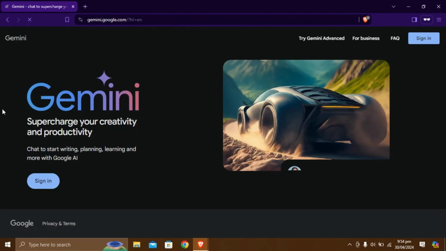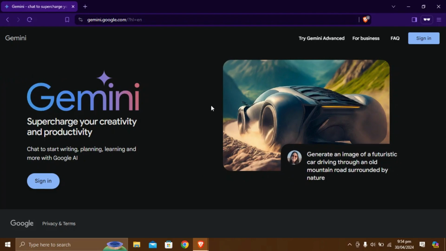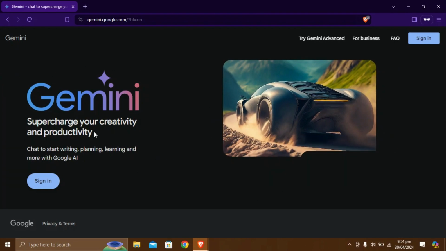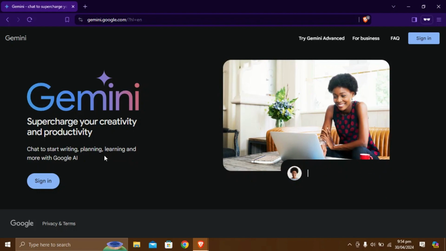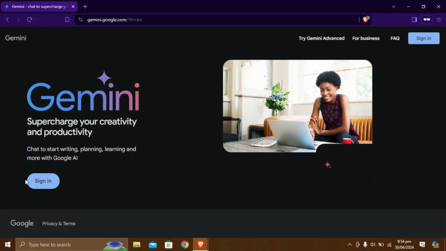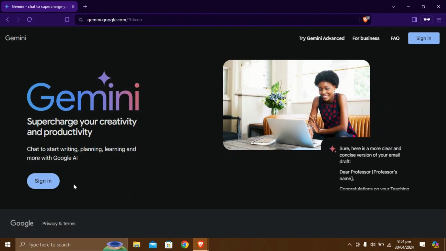Now first of all, what is Gemini AI? Basically, it is an AI developed by Google which is used for multi-purpose. You can ask anything you want from Gemini AI, or you can ask him to create random imaginary pictures. You can do anything you want on Gemini AI. So if you want to sign up, just tap on sign up.